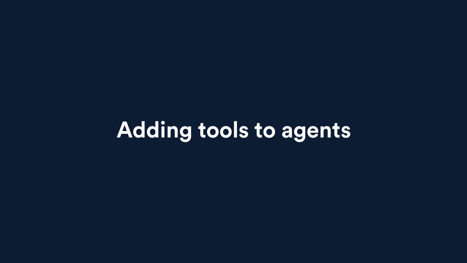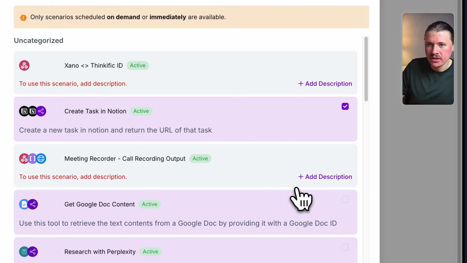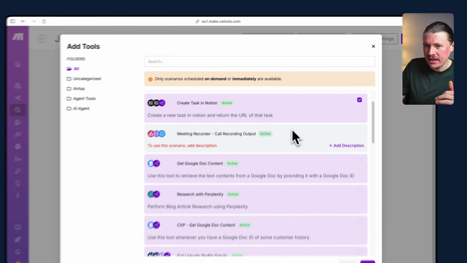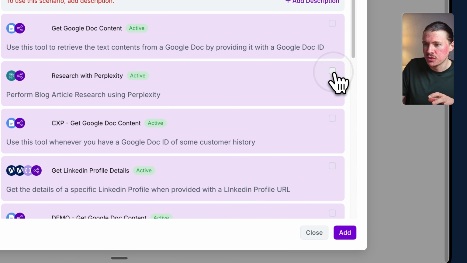And back over in our agent now, of course, whenever we want to add tools, so you've gone ahead and created a tool scenario and set it to have an on-demand trigger, we can simply hit add here to our agent and then find any of those scenarios. So for instance, I also have a tool created to research with Perplexity. I can simply tick that one and add it to my agent.